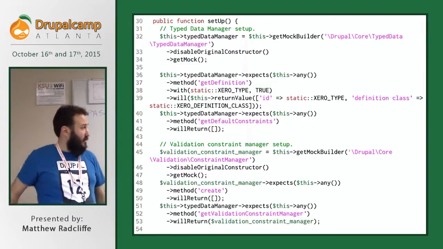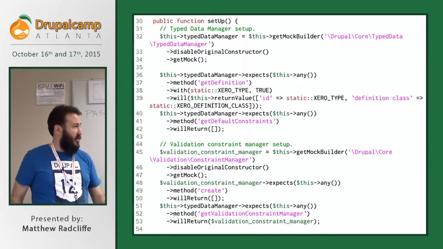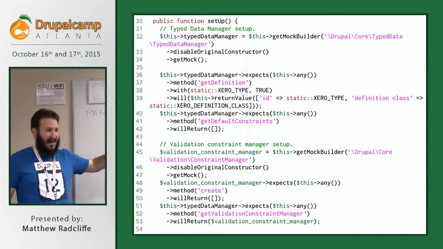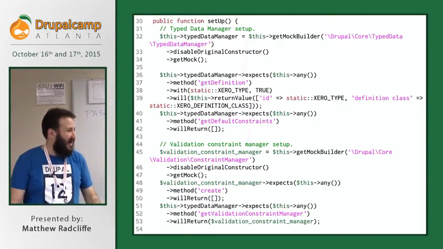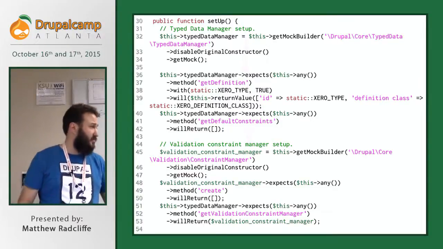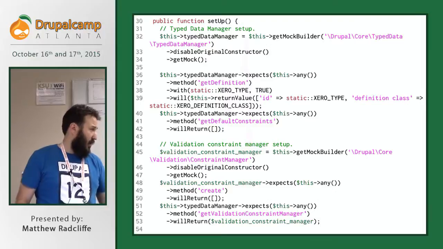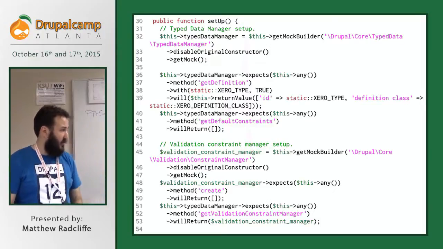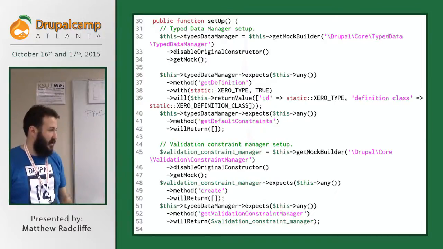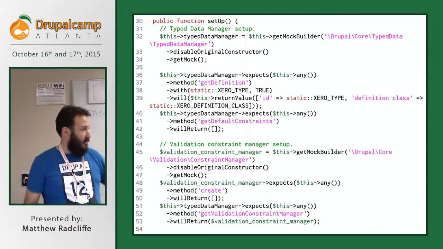And then I needed to do the getDefaultConstraints, and I was like, that was way too complex. Just return an array. I don't want to deal with that right now. So I had to then mock the constraint manager service and return a mock of a constraint manager, because typed data has a method getValidationConstraintManager, so I had to mock that.